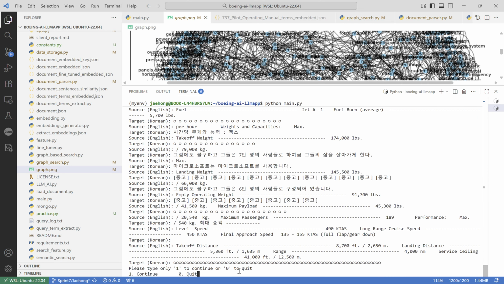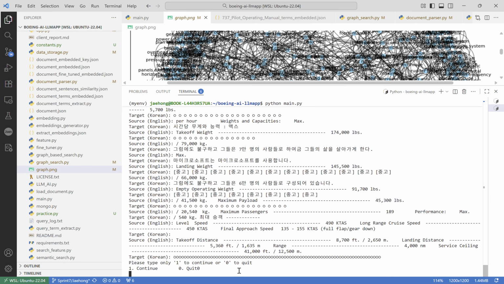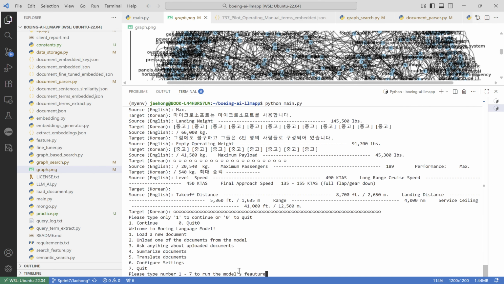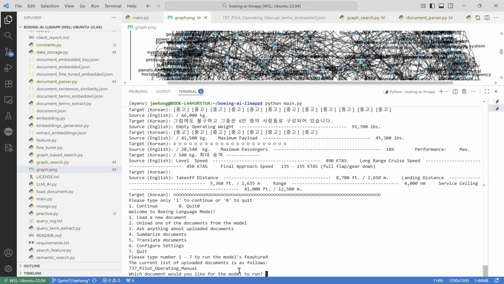And then please type 1 to continue or 0 to quit. I want to quit and then go back to our main menu. The last feature that I want to show you is to summarize the documents. And this should be really fast because I'm not relying on a pre-trained model to summarize, since this is an extractive summary based on the embeddings.